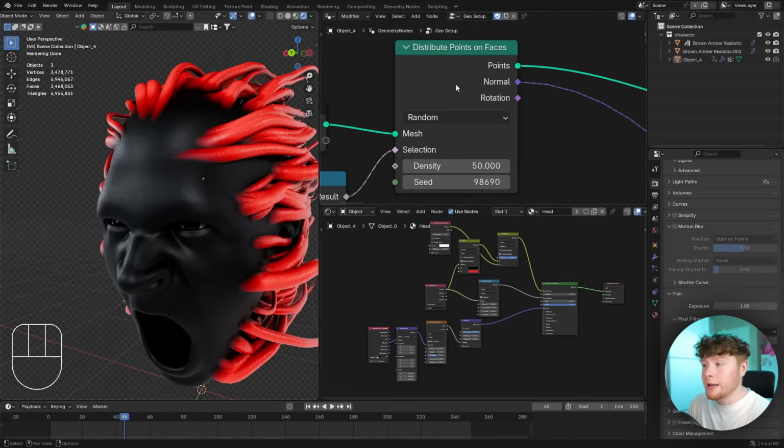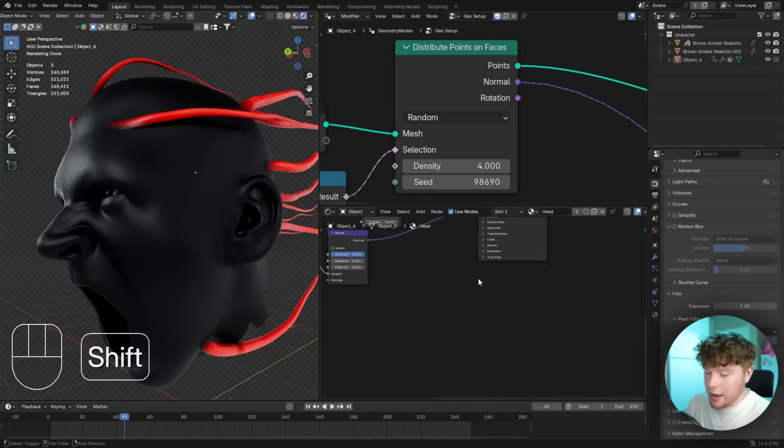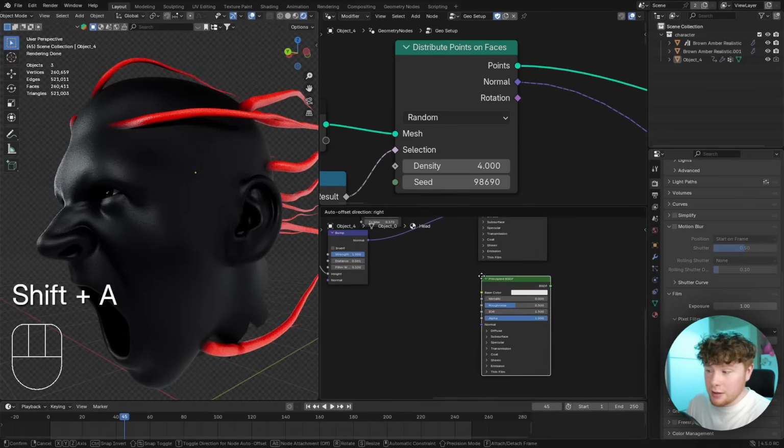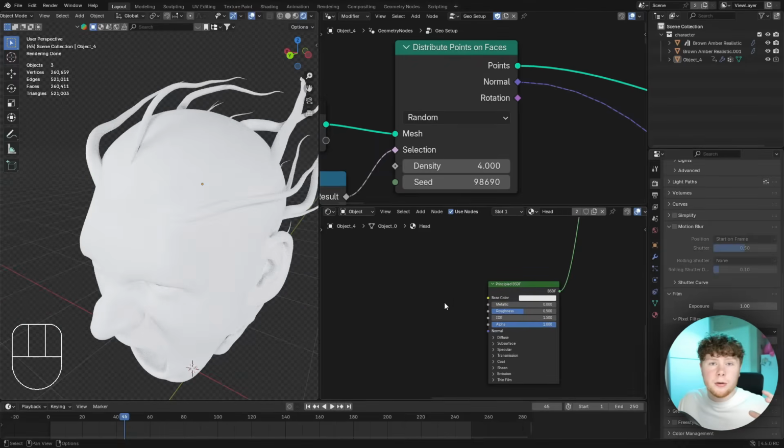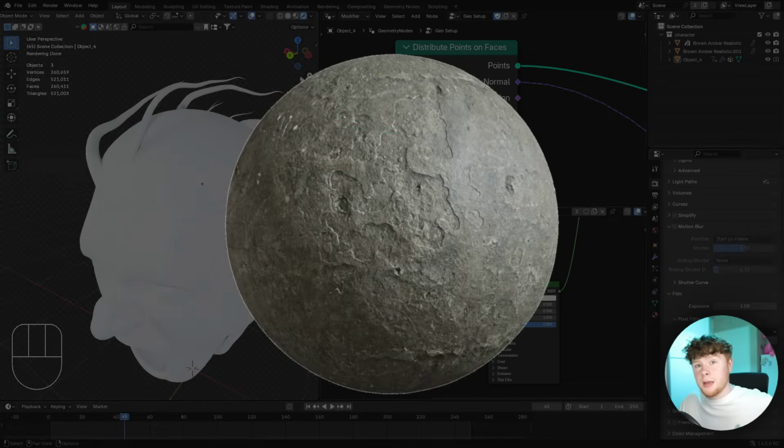So let's set the density of the points on 4 again. And then let's get started by adding in a principal BSDF right over here. And let's do Ctrl-Shift-Click to preview it. And the material I'm going to assign to this is going to be this rock material. You can find it in the link in the description.